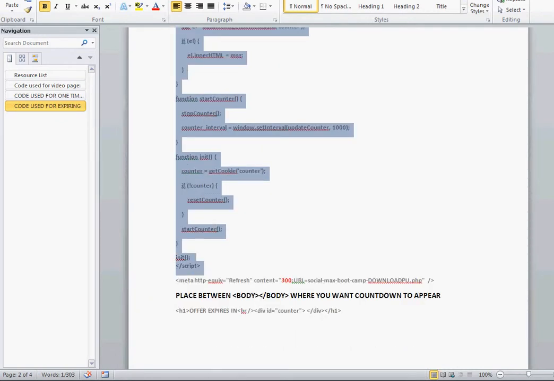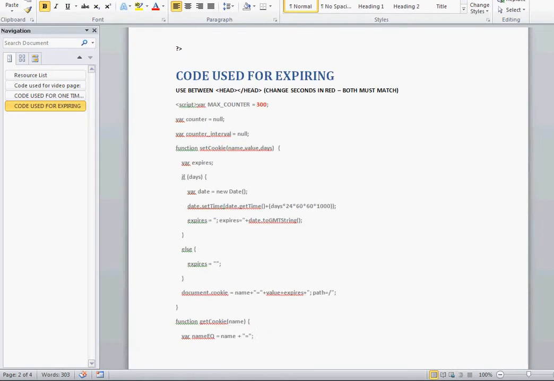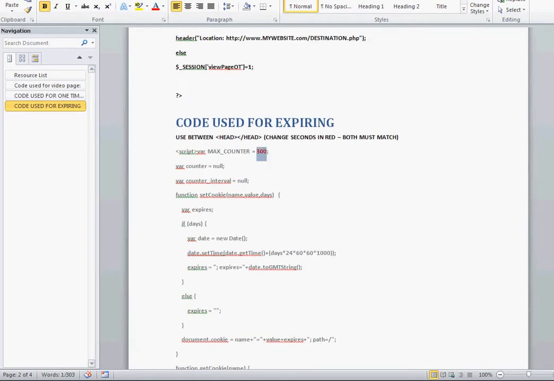All right, there's going to be a couple things that you need to change here. This is set for 300 seconds, which is 5 minutes. If you want it to be 2 minutes, or 10 minutes, however long you want that counter to be, just take the minutes, times the seconds, and put in your seconds right there.